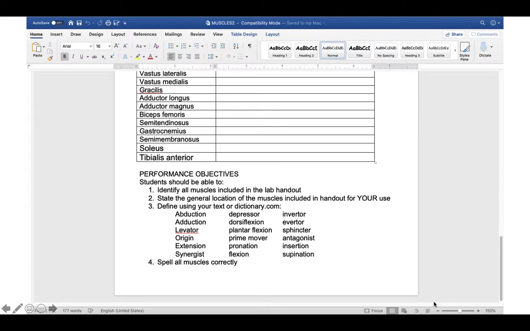Number 2, state the general locations of the muscles included in the handout for your use. All right, that column next to those empty lines that you can see there for soleus or tibialis anterior, that empty space is for you to put your notes. How are you going to remember where those muscles are, what those muscles look like, so that when it comes to test time, you will be able to identify them?